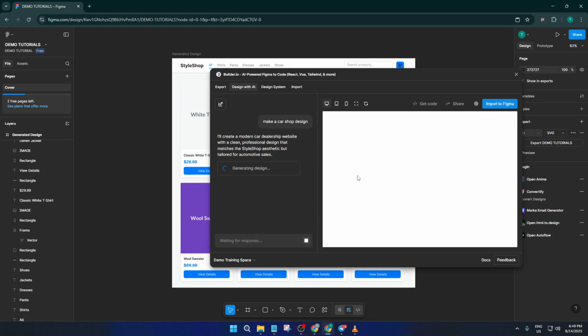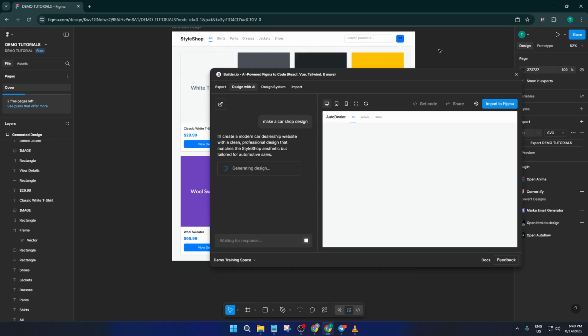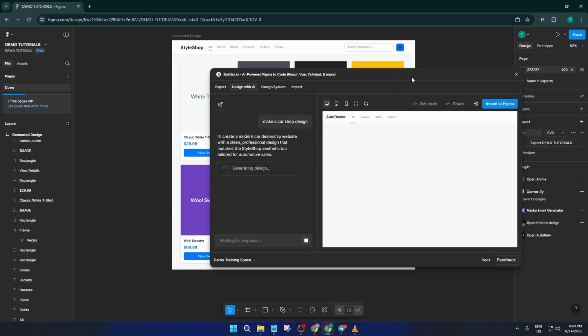Once the AI's done, you'll see a preview of the generated website design. Take a moment to look it over. Usually these designs are impressively comprehensive, but remember, you can always tweak the details later inside Figma. When you're happy with the design, look for the Import to Figma button. Clicking this brings the AI-generated layout straight into your Figma workspace, ready for you to customize, prototype, or share with your team. And just like that, you've used AI to create a unique Figma design.